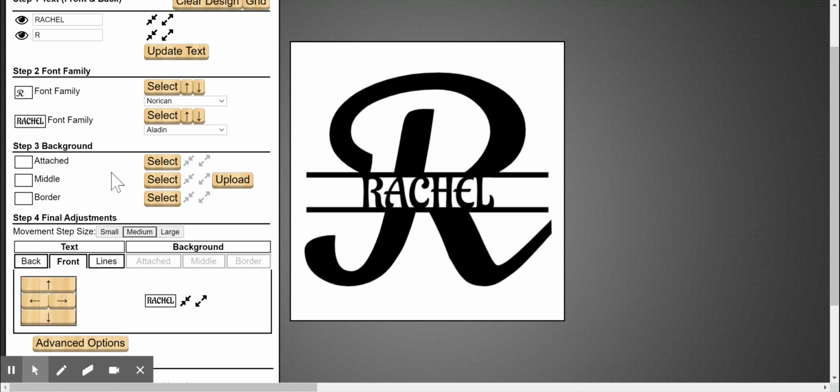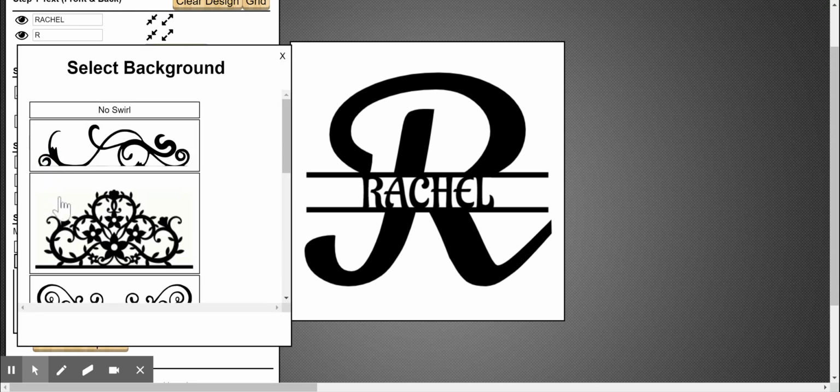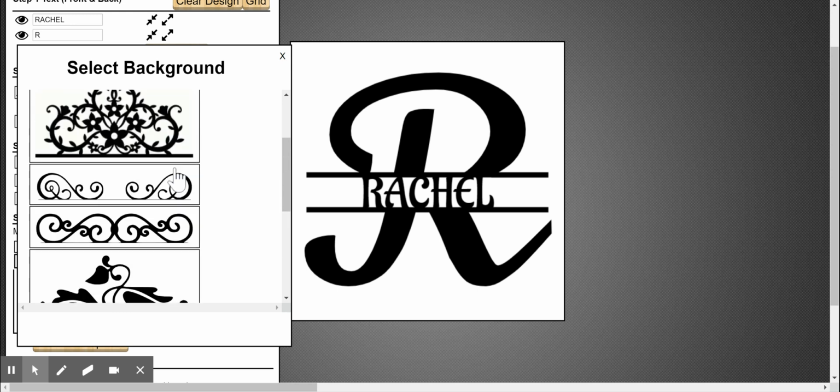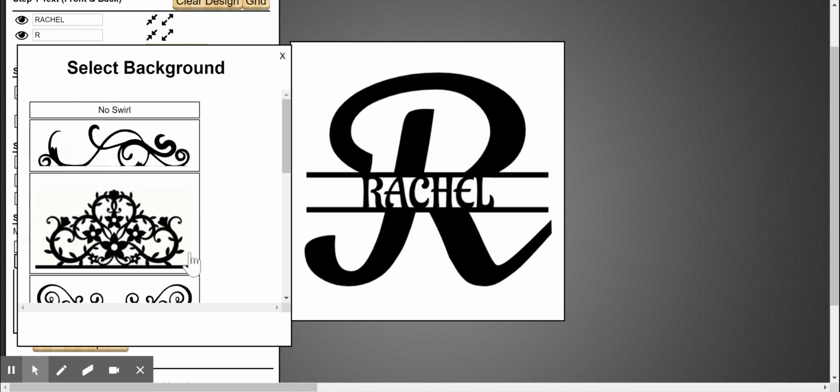Now, if that wasn't cool enough, there's so many other cool things that you can add. So here's the next thing. If you're doing monograms, one of the typical things that I often add is attached. Now, if you've ever seen any of those really cool squirrels, not squirrels, swirls on the monograms, this gives you a few different options that you can add. And I've had customers ask for all of these different options.